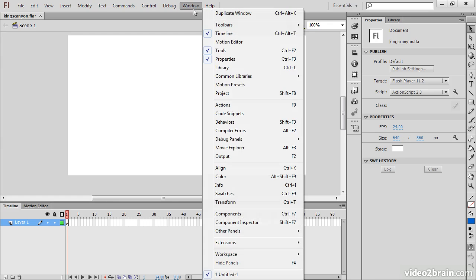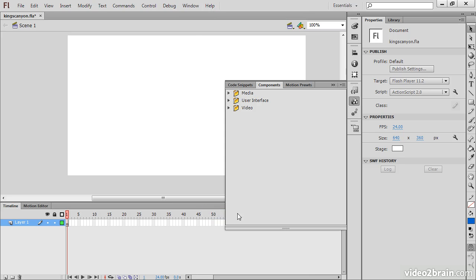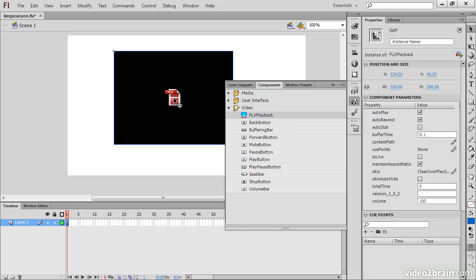To play the Flash video, we need a Flash Video Player component. So go to Window and select Components. Then we need to open Video and select FLVPlayback and drag that instance onto the stage. And we can close the Components panel.